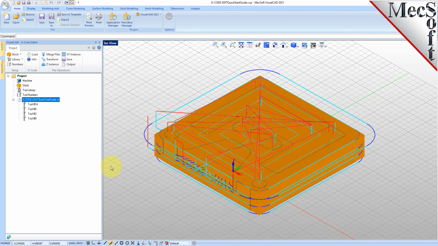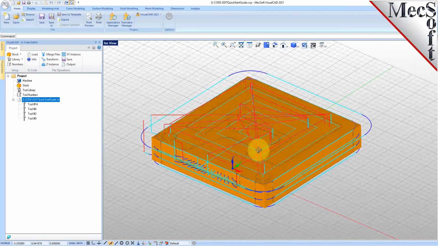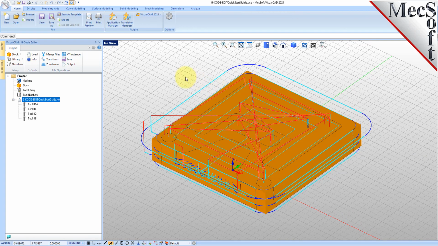So now we have a stock displayed on the screen. One thing to note, it's a little bit easier to view your cut material simulation if the part model itself is not displayed. So we're going to select our part and hit Control H, and that will hide it. So now we just see the G-code file and the stock model.